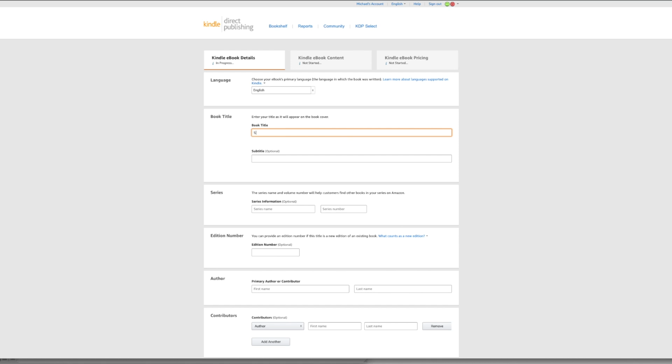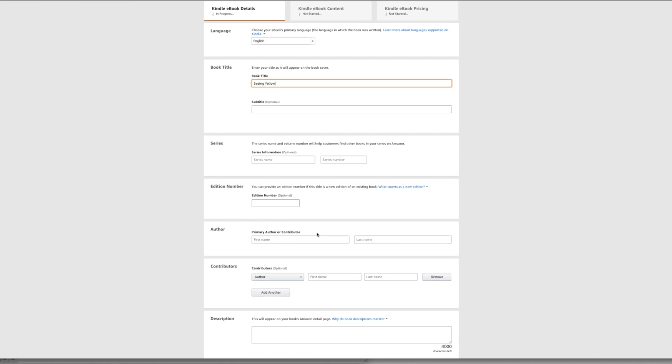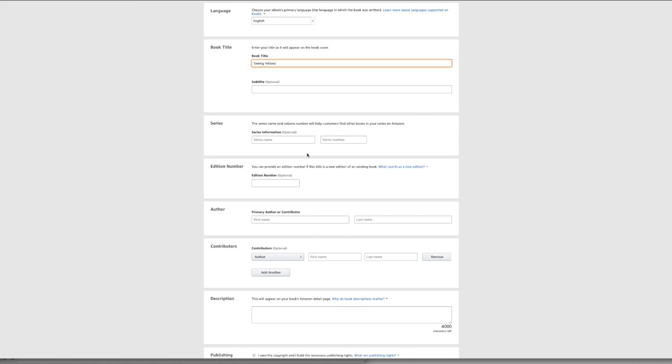So pop in your book title. If you have a subtitle and you want to include that, you can, but you don't need to. If your book is going to be part of a series or is a series, you can fill that in. If you're going to have editions or this is a new edition, you can pop that there. Otherwise, those two things aren't necessary to fill in. As you can see, it says optional. Then down here you need to put in the author's name, which will be you.